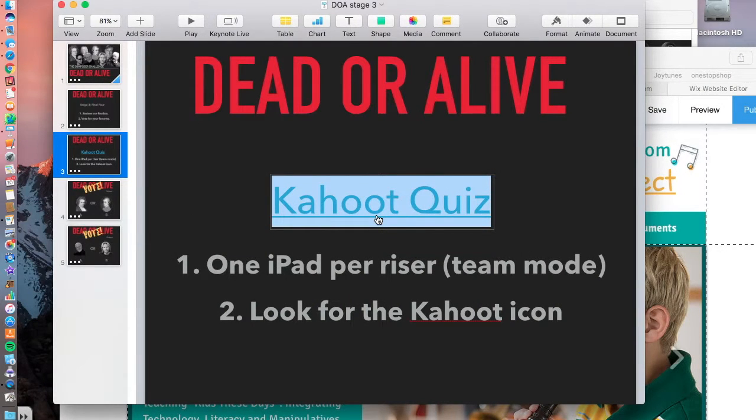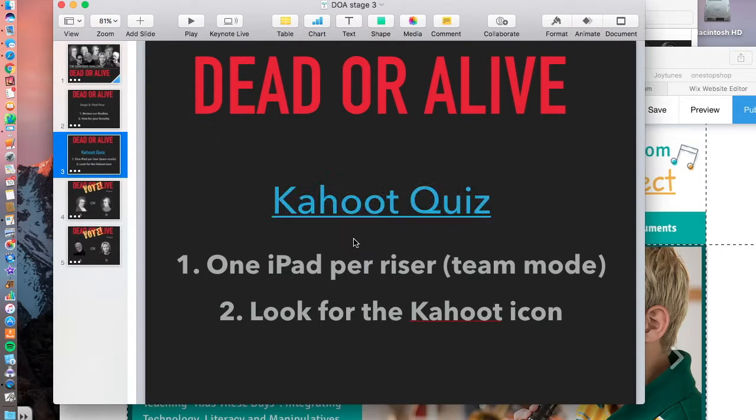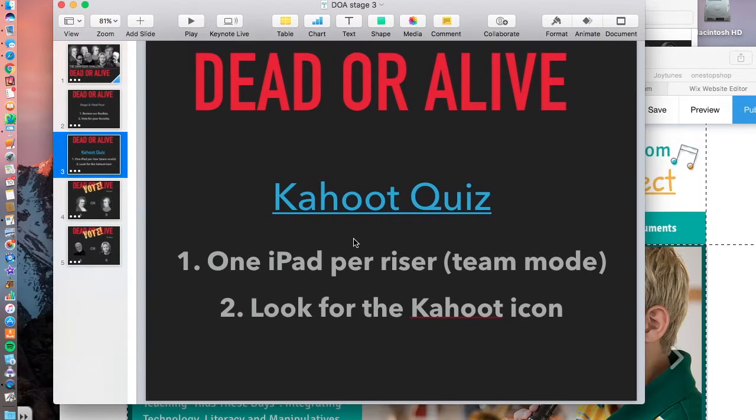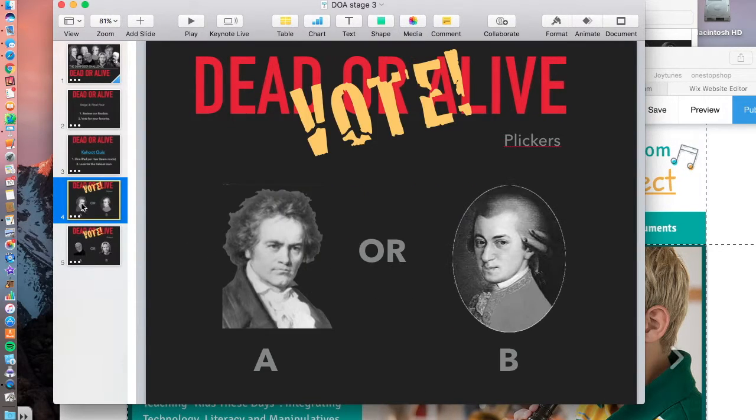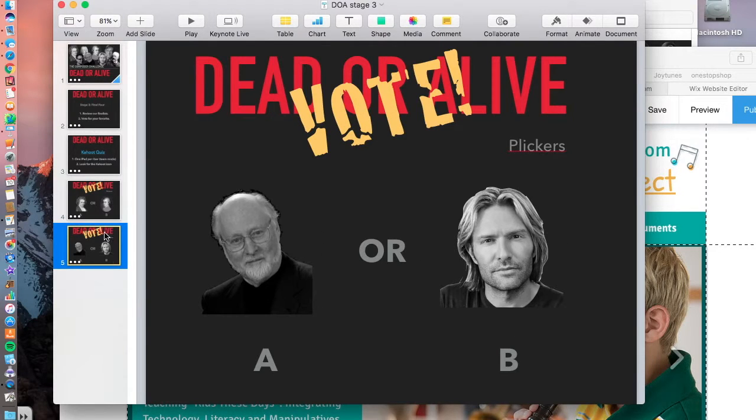However, after we would spend our time with that, we may even do that as a team so that they can talk together and remind each other. We then vote. Now we're down to either A or B. We're getting a top finalist here for Dead, top for Alive. They will vote with Plickers, and again, we'll analyze the data, and then we're ready for our final stage.